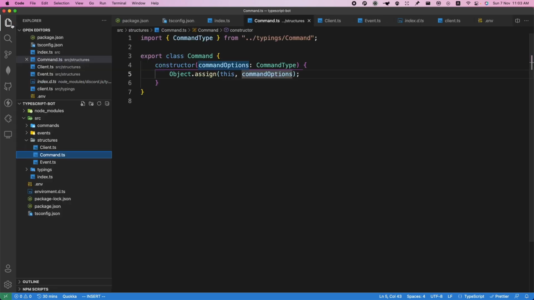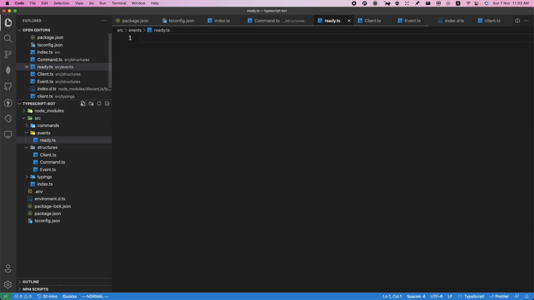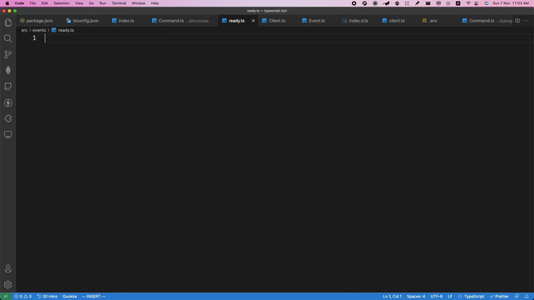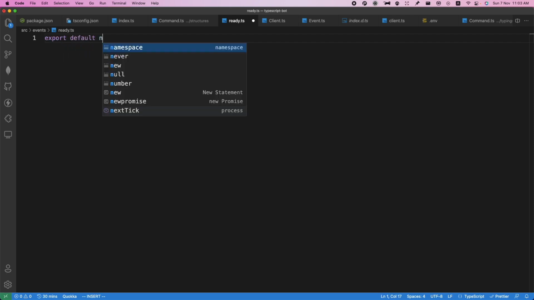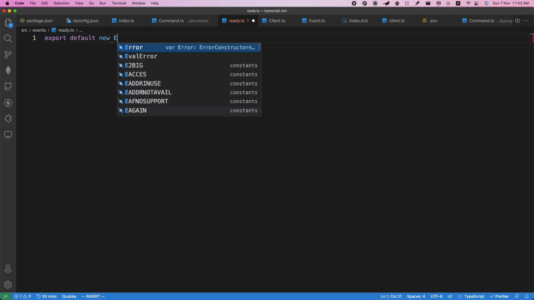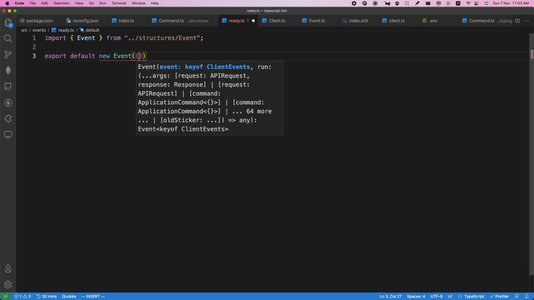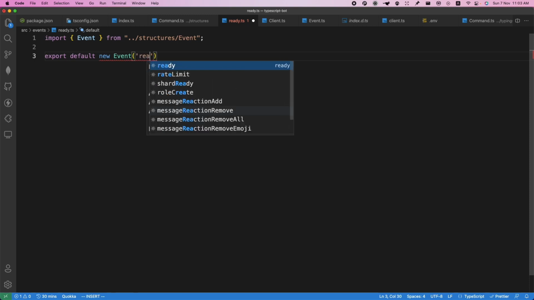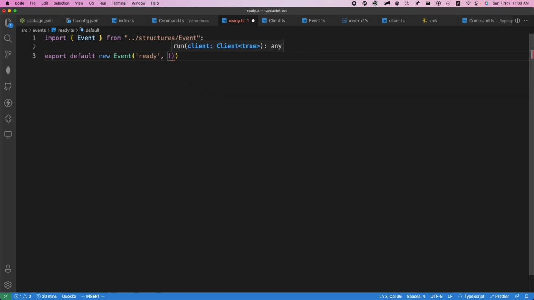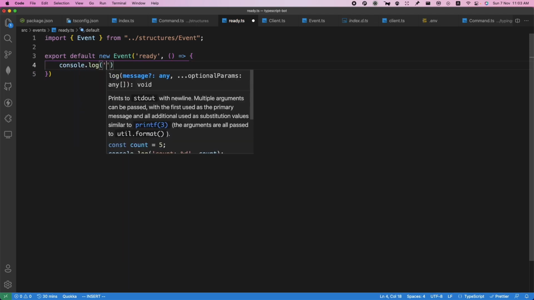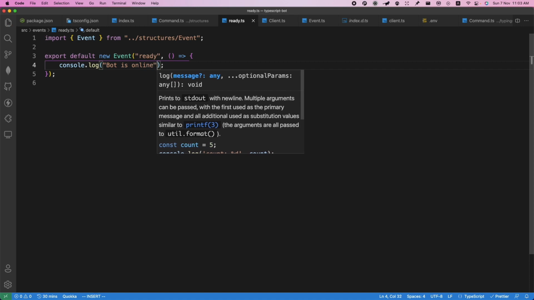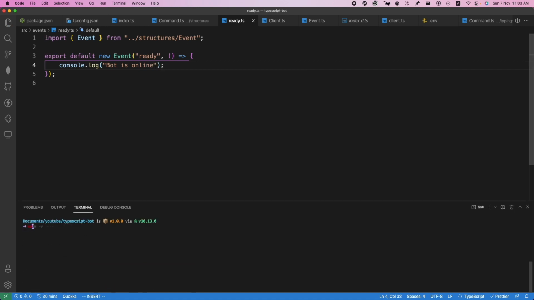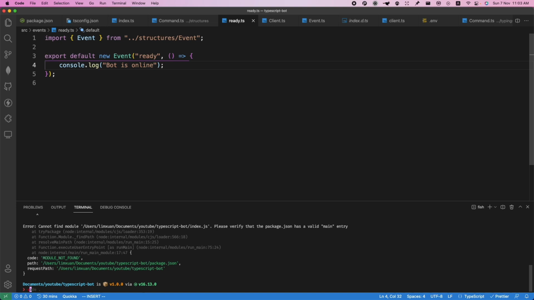Perfect. Alright, so let's just create our ready event. So let's just go to events, create a file called ready.ts, and in here we can just do export default new event. Alright, so our event name, oops, what am I doing? Event name is going to be ready because we're accessing the ready event, and then we can have our client. So we can just do console.log bot is online, and let's just start the bot to see if this logs out. npm run start.